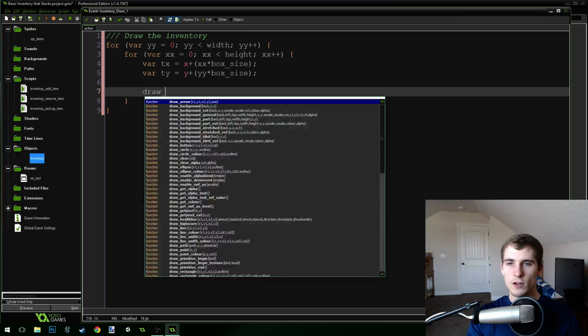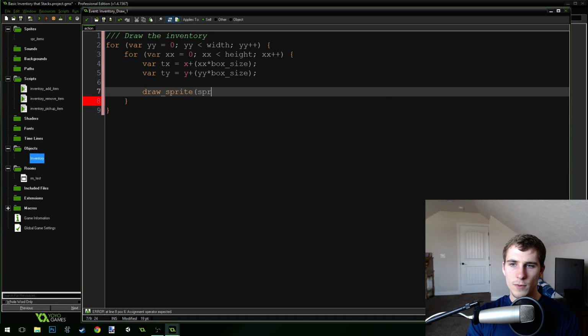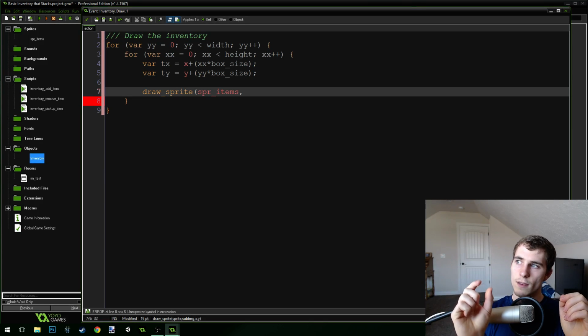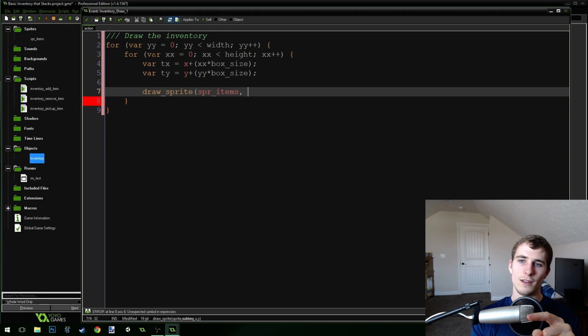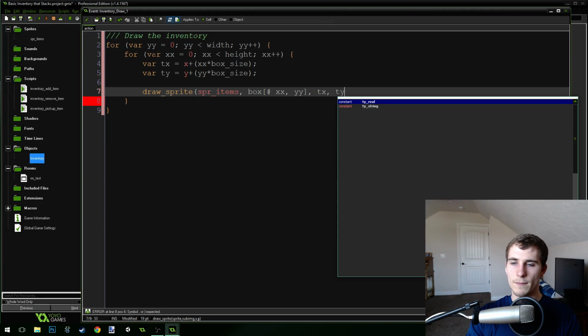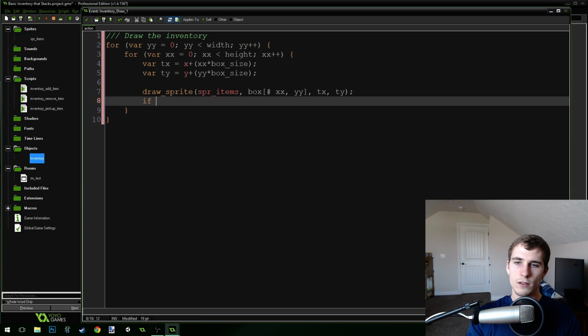Now we're going to draw the sprite. Draw sprite items, right? And then because the value of the enum is the same as the image index, we can just draw the value inside of the box as the image index. So box xxyy, just like that. That should draw the correct item. Tx ty. Now we're going to want to draw the count too.